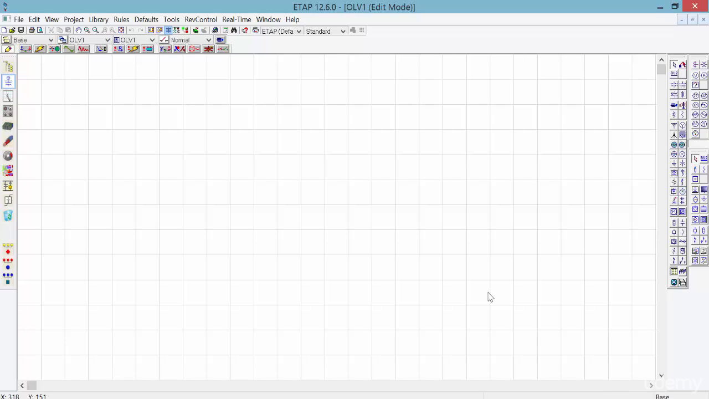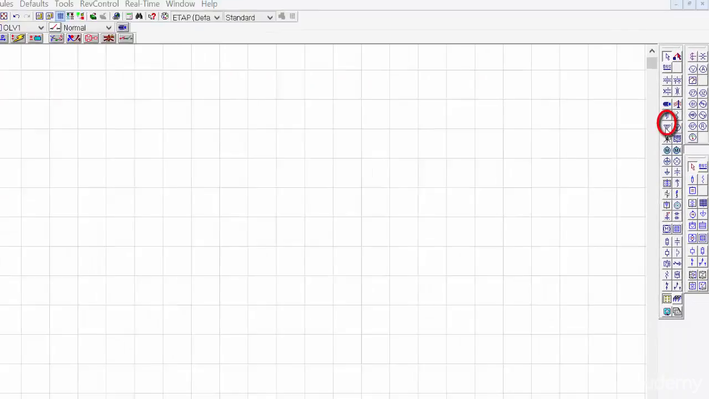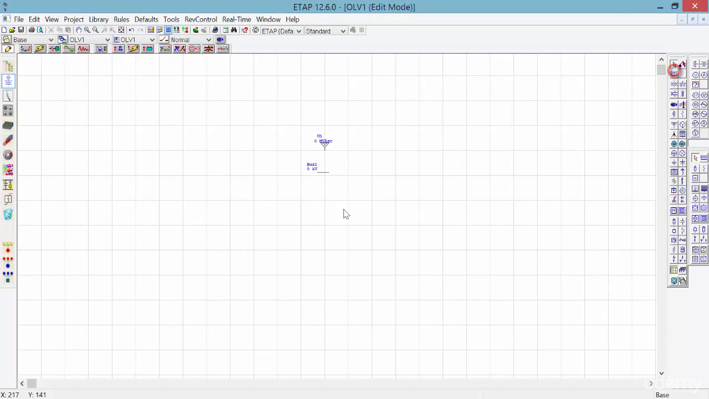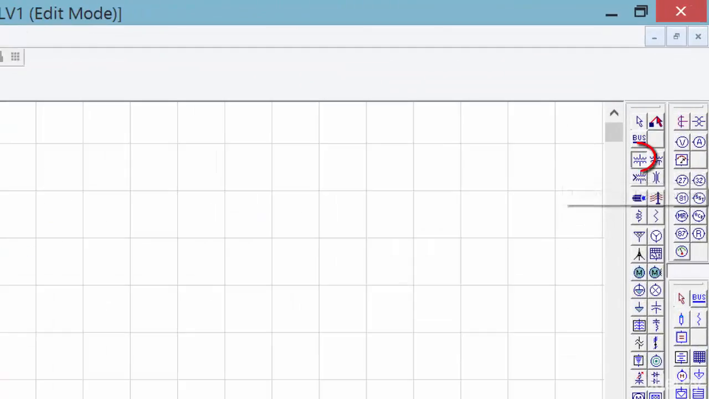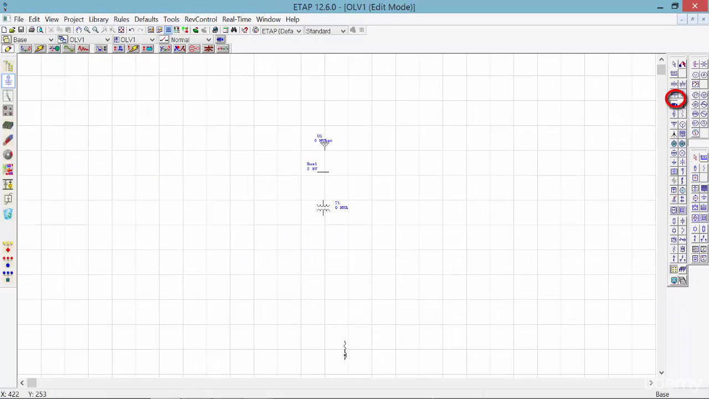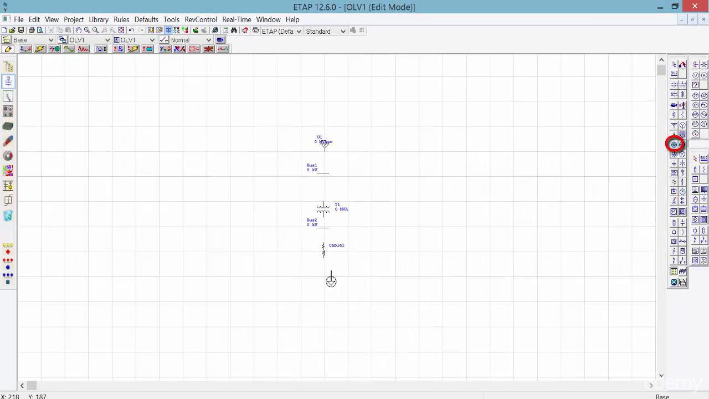Now together we're going to build a simple one-line diagram by bringing the power from the power source to the load. We can easily drag and drop each element needed from the element toolbar to the model space. In this sample project, we're going to need a power grid, a bus, a 2-winding transformer, a cable, another bus between the transformer and the cable, and a load, which in this case we're going to use a lump load.